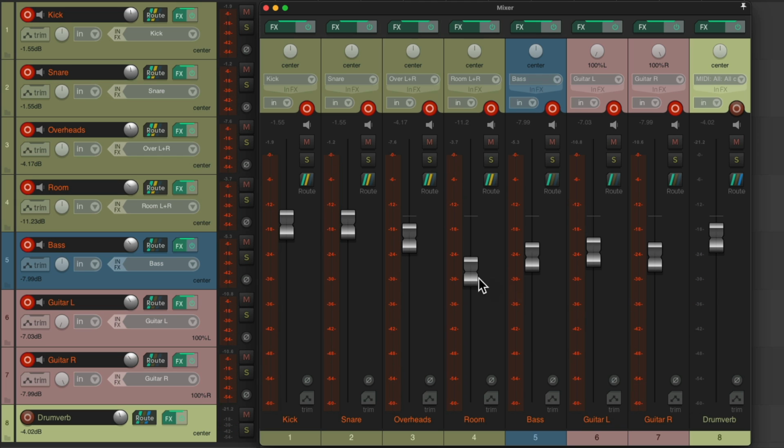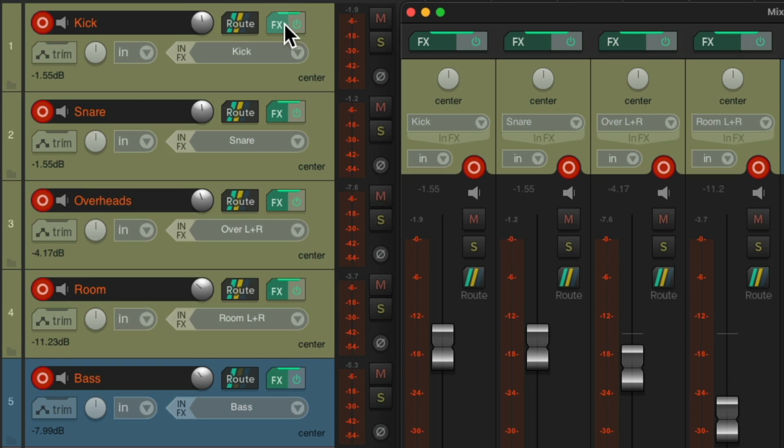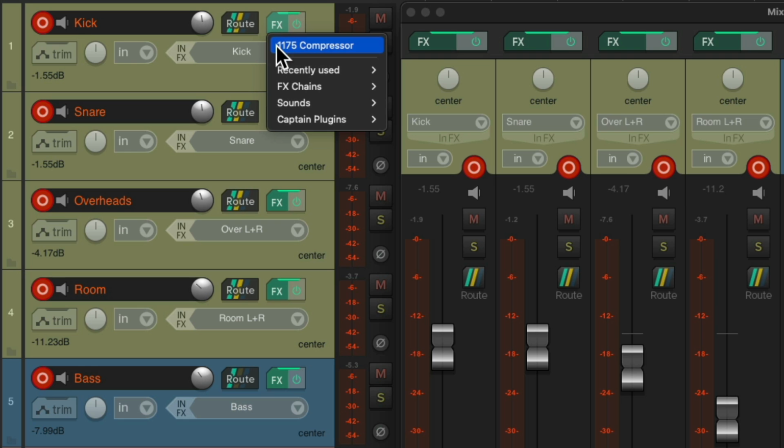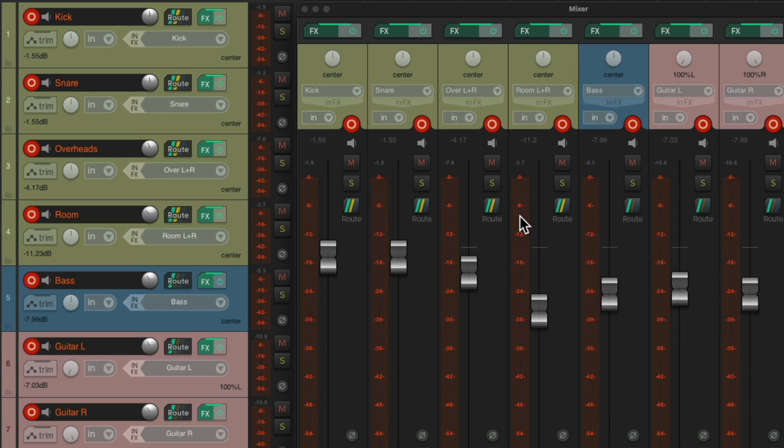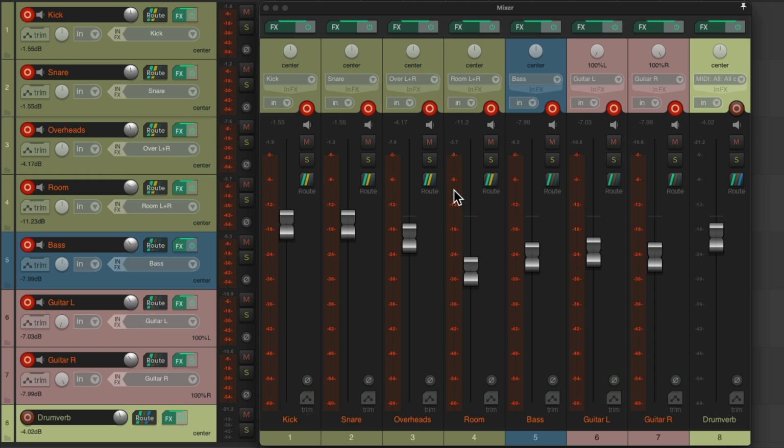we can see we already have the sounds set up, and I created a rough mix. And each of our tracks have some effects on them, like compressors or EQs, and I'm happy with the rough mix I created.